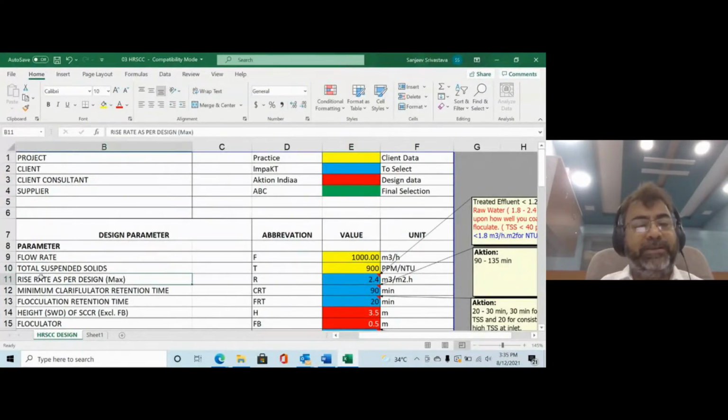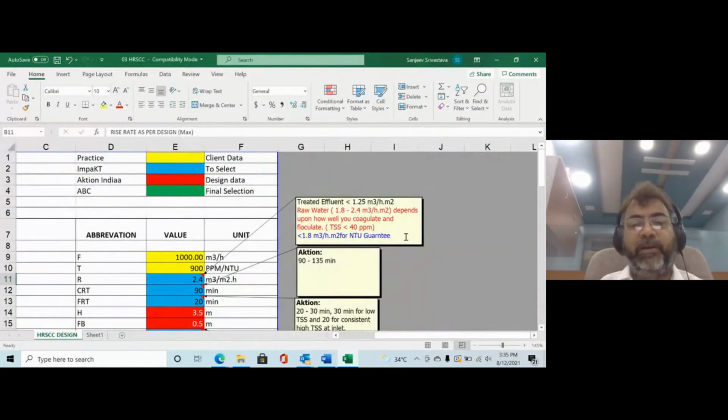Now this line is called rise rate as per design. Rise rate means the water is rising up, and particles are going down, per Stokes law, post coagulation, flocculation. So we must predict the rise rate. There is a guide already provided. You can have treated effluent 1.25 meter cube per hour per meter square, raw water 1.8 to 2.4, depending upon how well you coagulate and flocculate, and take only 1.8 meter cube per hour per meter square if you have to give guarantees related to NTU. Very good quality of water, typically applicable for drinking water segments. So this is the guidance given for rise rate.